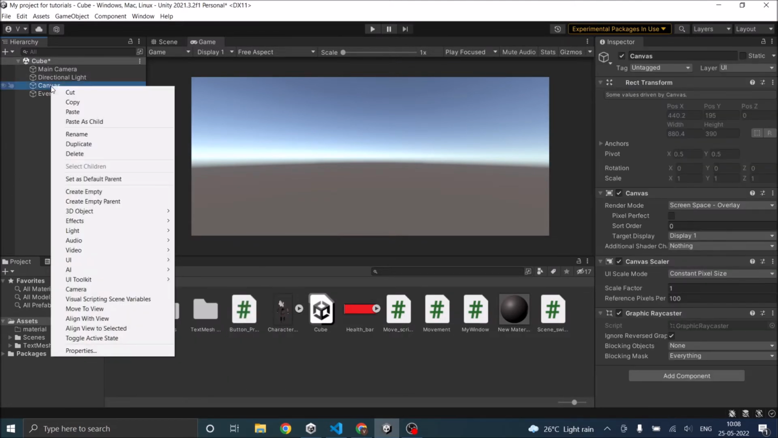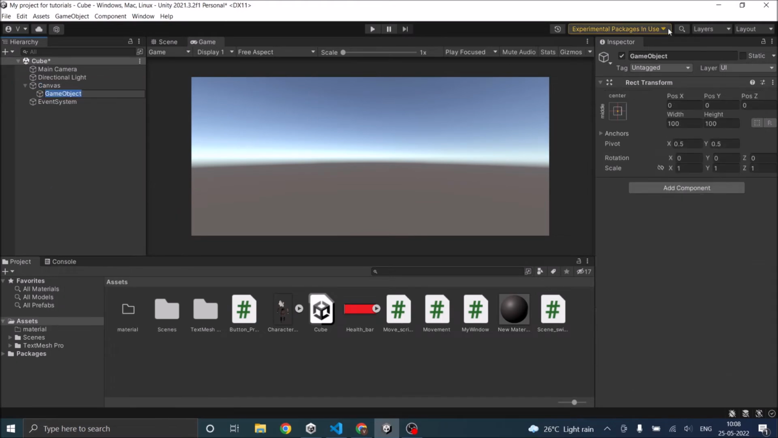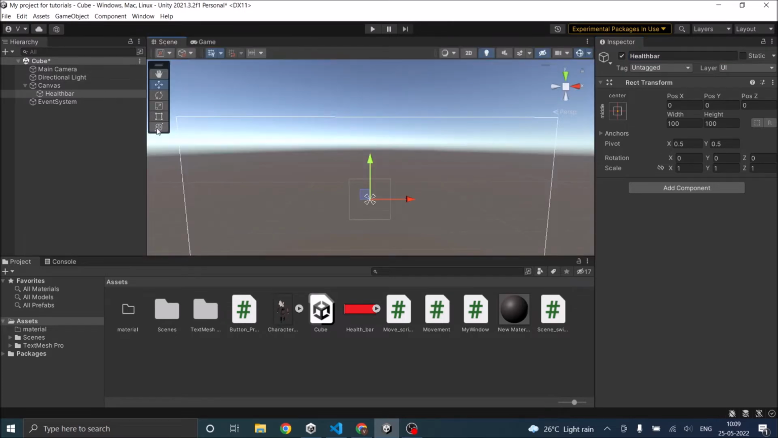Under the canvas game object, add an empty game object, and we'll call this health bar. Now we'll keep it here. You can place it wherever you want depending on your game, and this will be your health bar shape. So we want it to be rectangle, so let's keep the width at 100 and let's reduce the height to 25, so it looks like a rectangle.